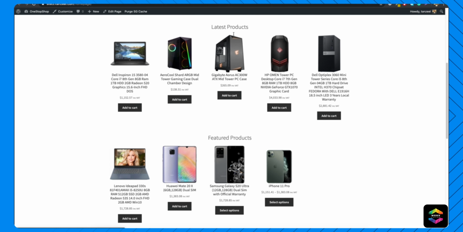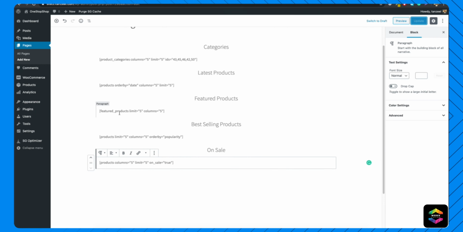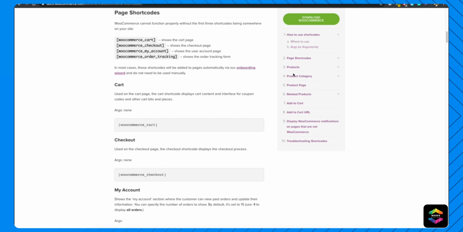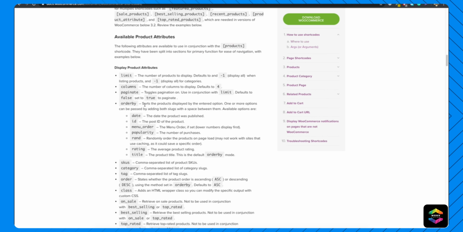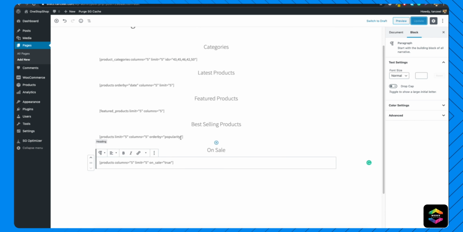Now let's go ahead and see the result, and let's see if that is actually the same. So this is the result. What we have is featured_products, limit equals 5 and columns equals 5. Then we have products, limit equals 5, columns equals 5, and orderby popularity. Now let's see the popularity. What do they say about this popularity? You have to go to the products. And here, you can see popularity is by the number of purchases. So those products that have the most purchases should be the best selling products, which should be right here.